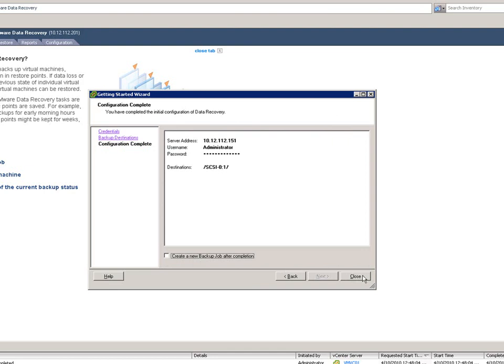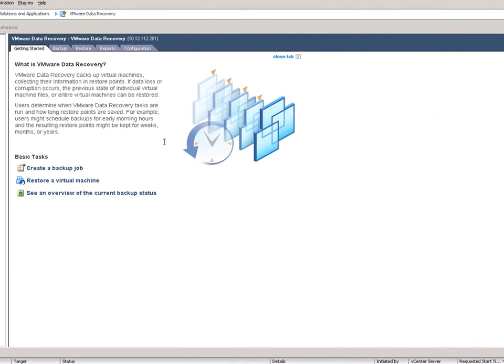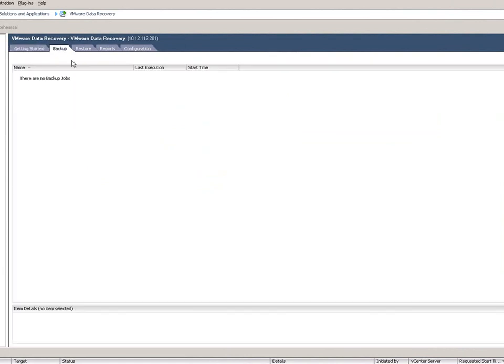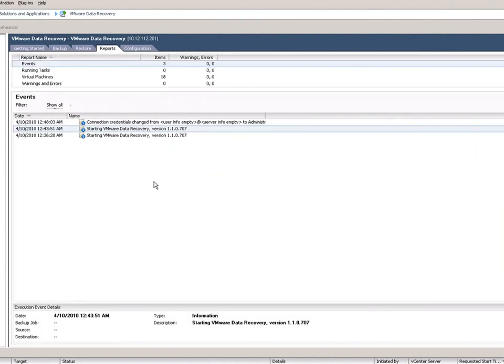Now that everything is configured and done, we're going to close to exit. Once you're in the VMware Data Recovery screen within Virtual Center, you'll notice that you have the Getting Started tab here. You have the Backup tab, and we're going to talk about how you create backup jobs. The Restore tab allows you to use jobs to restore. Then you have the Reports, which is going to list everything that happens, all the tasks, successful, unsuccessful, incomplete, etc.